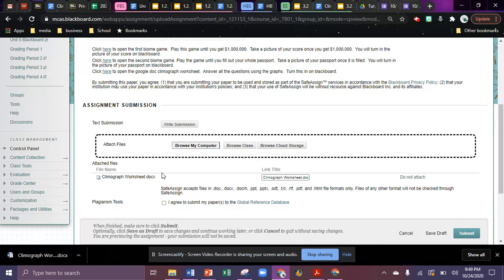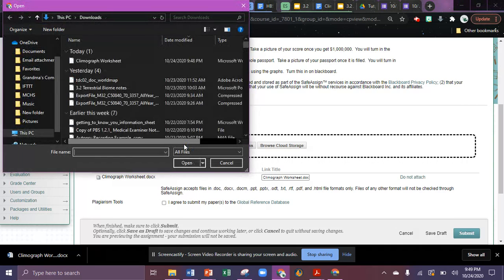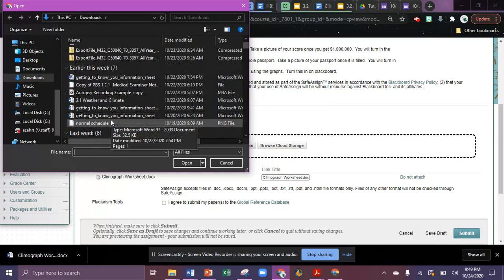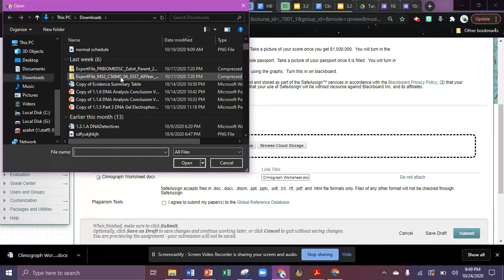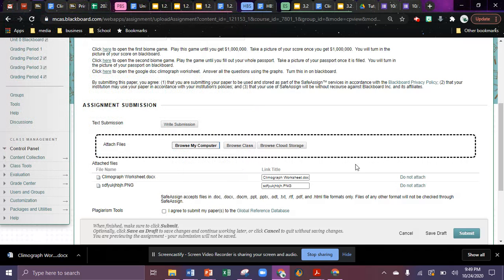It's the same thing with your pictures. If you want to add your pictures on here, you can attach more than one thing. And for this, you will want to attach 3 things. Let's say I want to attach, let me see if I can find a picture. Here's a picture. I don't even know what that's of, but I'm going to attach it. And I have it attached as well. Okay. So now I have 2 things attached and I can go ahead and click submit.